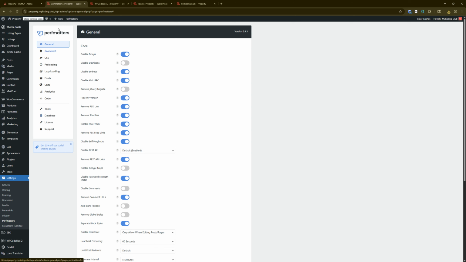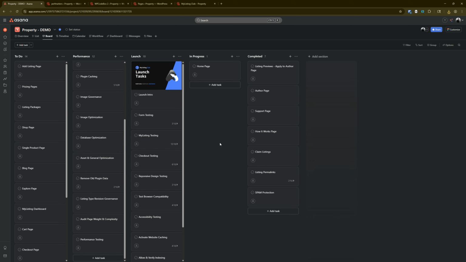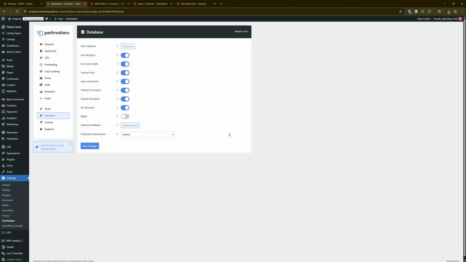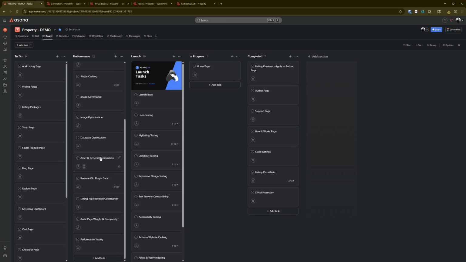Okay, so if we go now back to our project template, one of the things on the list is database optimization, and I do that with Perf Matters. So we go into Perf Matters, database, and this is already set up. It's going to run your database optimizations on a weekly schedule. Okay, so that's done.